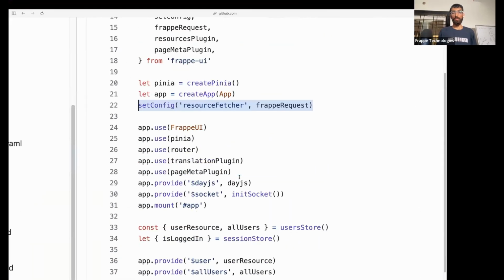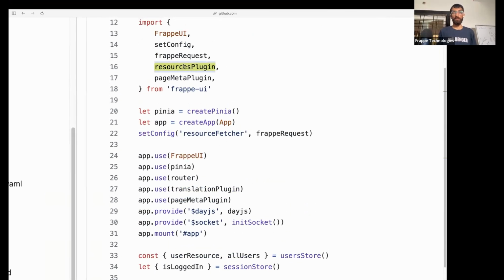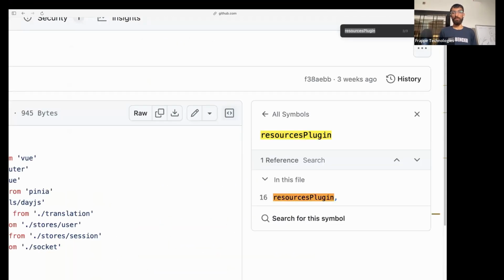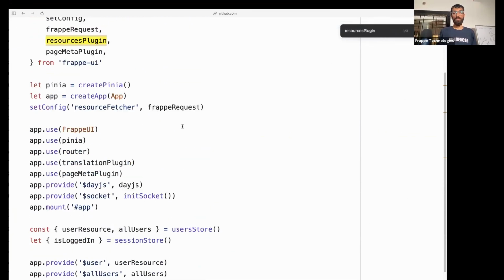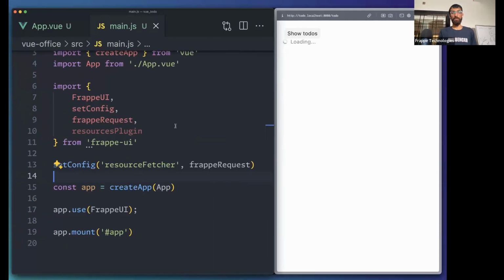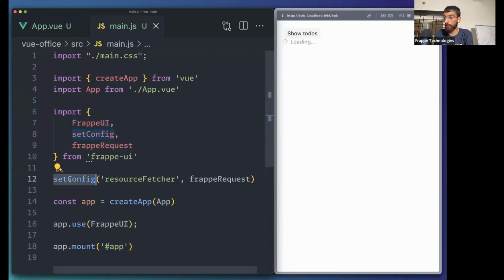And then we also want to use the resources plugin. Oh, I think it is no longer used. Cool. Let it be. Okay. So what did we do? We use the Frappe UI plugin, and this set config lets us set some configuration in the Frappe UI side, right? When Frappe UI wants some configuration, it is exposing the set config.